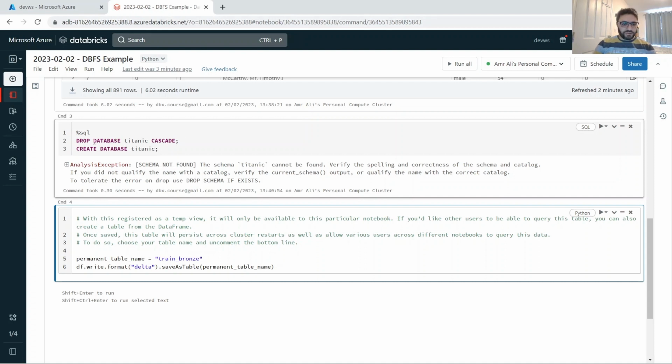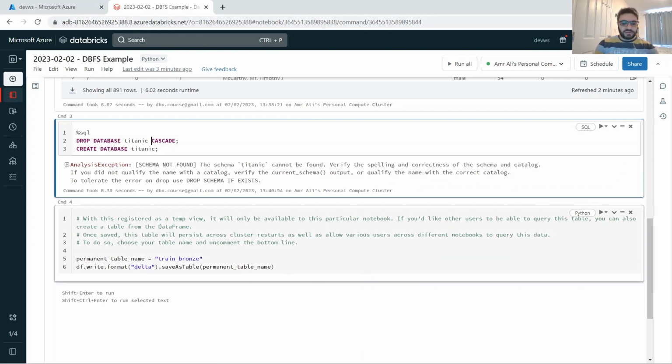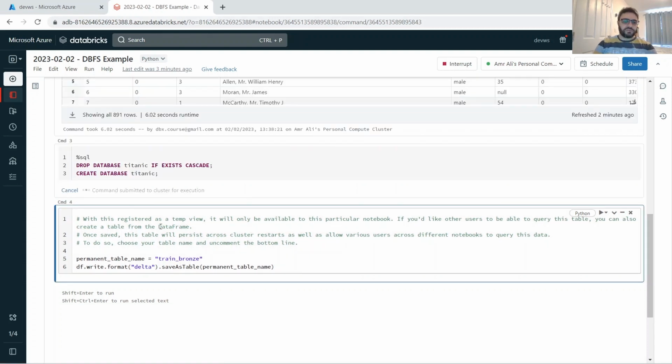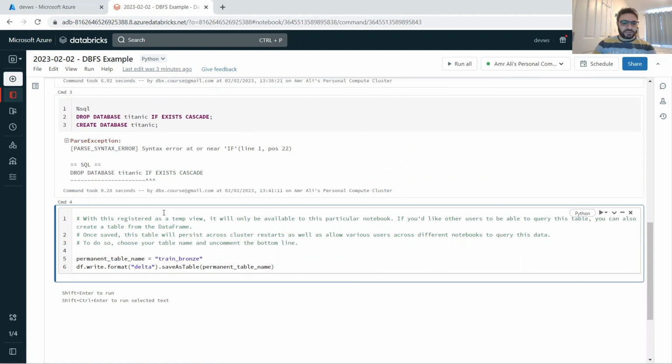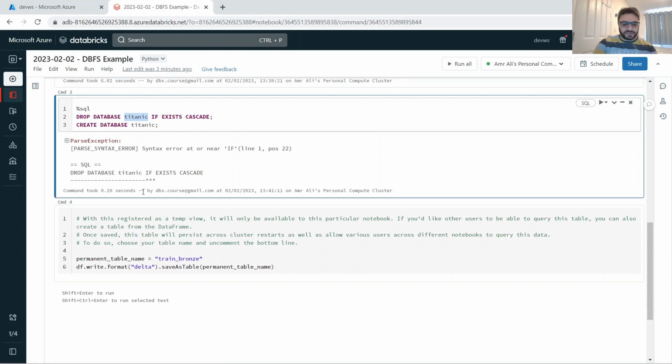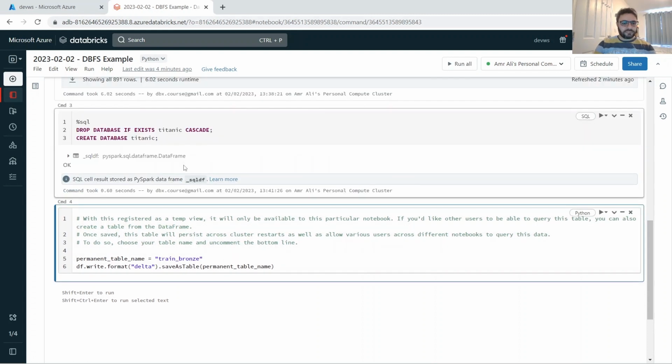Okay, because it's already dropped, so drop database Titanic if exists. So if this command runs again, it doesn't fail. You don't want the command to fail every single time. Oh, sorry, drop database if exists Titanic cascade. So this command will not fail if it exists.